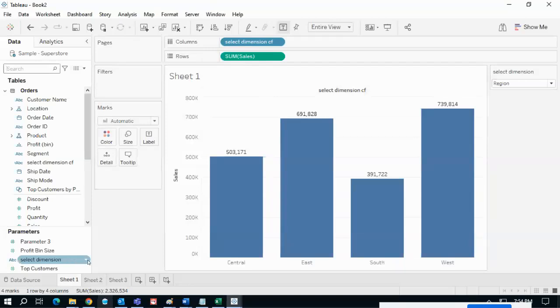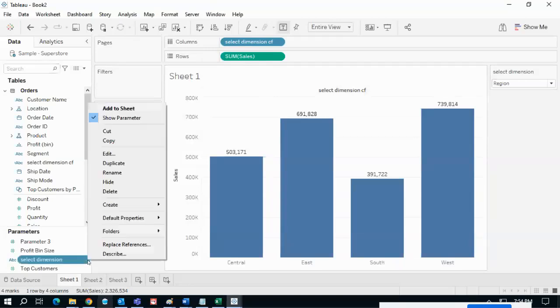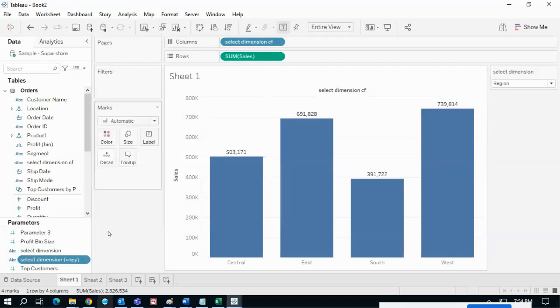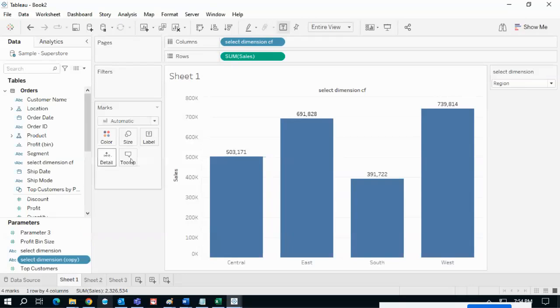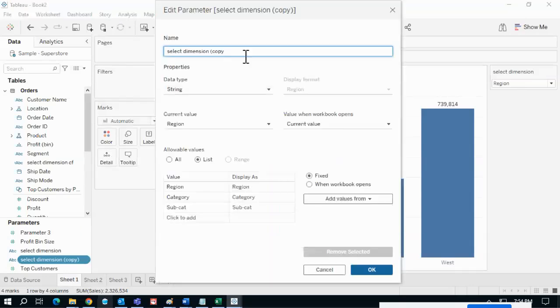So I'll go to my select dimension parameter. Instead of creating a parameter every time, I can duplicate my parameters also. You can simply duplicate it. Now edit the duplicated one. So I can make it select measure. In real time, they may sometimes call it metric. So measures will be called sometimes metrics also.